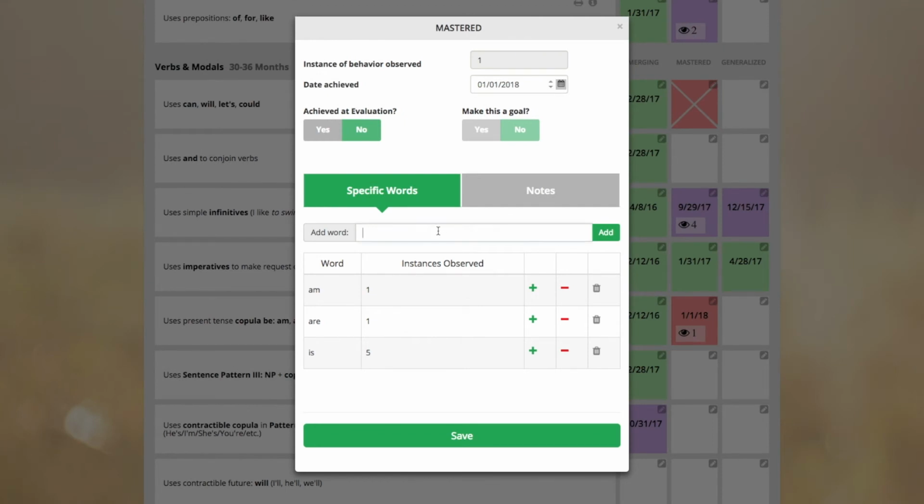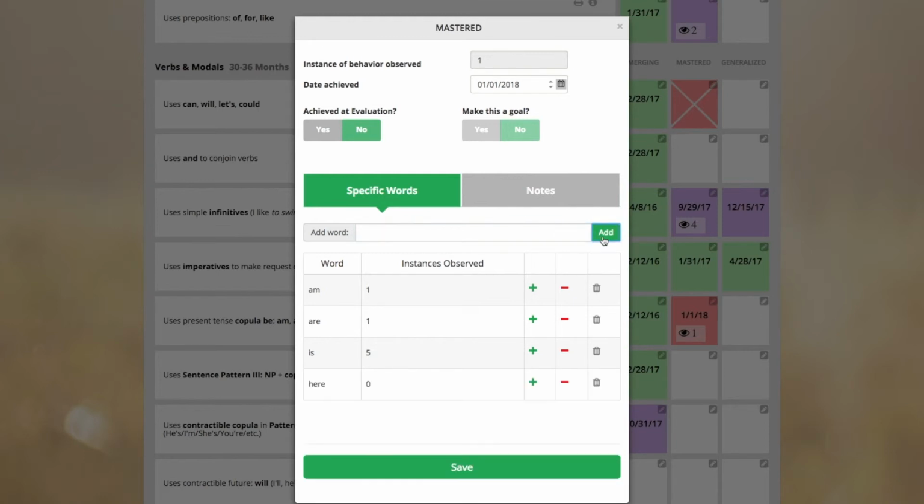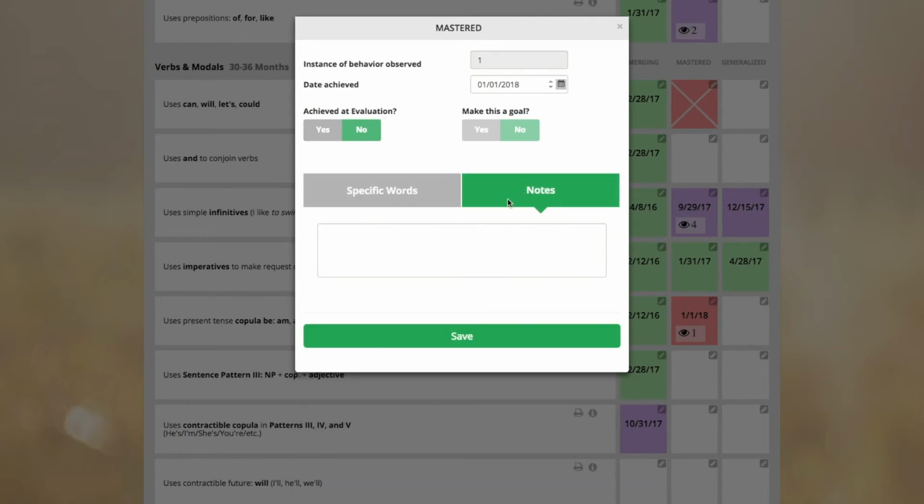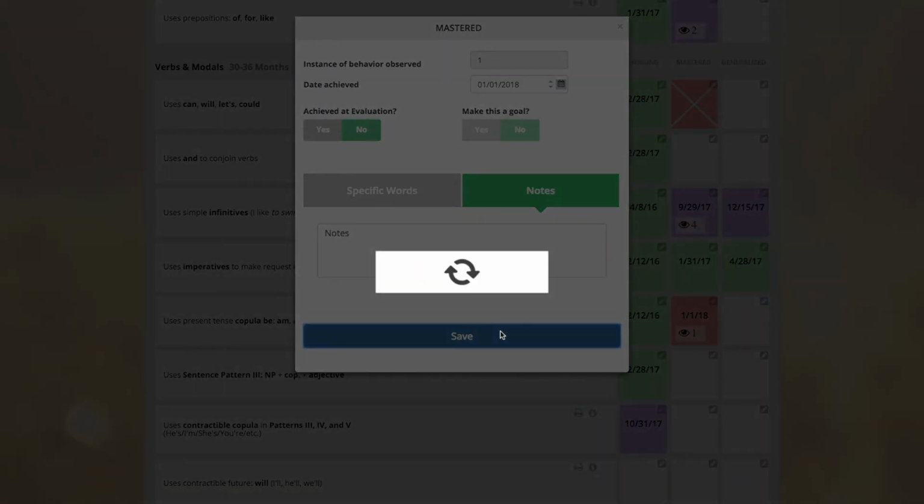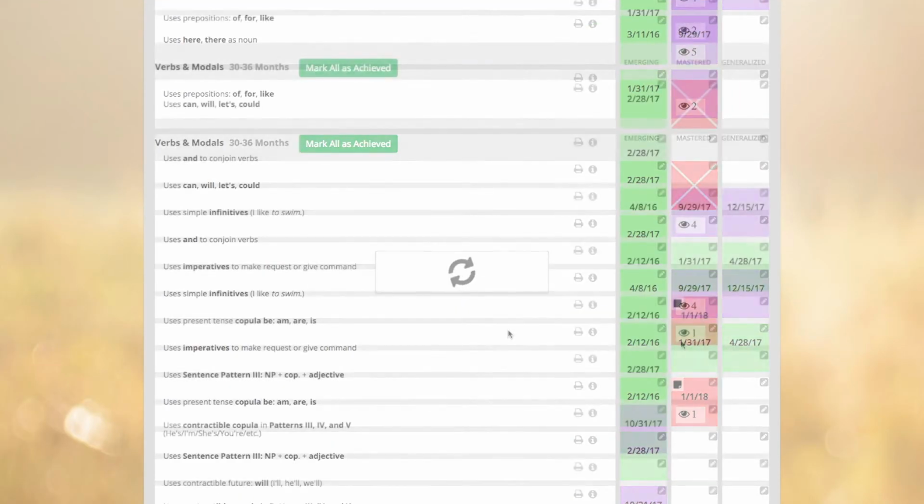You are able to keep track of the specific words the student uses by adding them here. You can also keep track of how many times the student uses each of these individual words. For CASLLS targets with bolded target words, the target words are automatically populated so that the teacher or therapist can easily track the number of times the target is observed. There is also an area to make specific notes if needed. Make sure to click Save in order to save your changes.